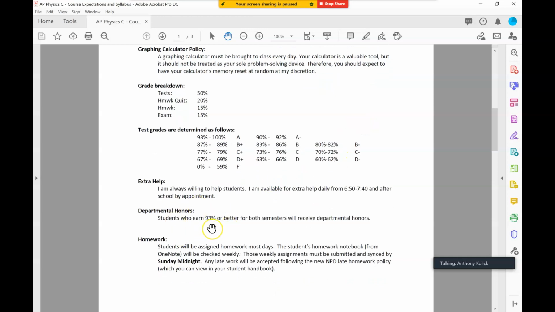To get the fancy honor certificate at the awards convocation, you need to do 93 or better for both semesters.